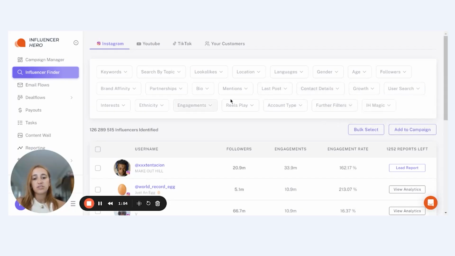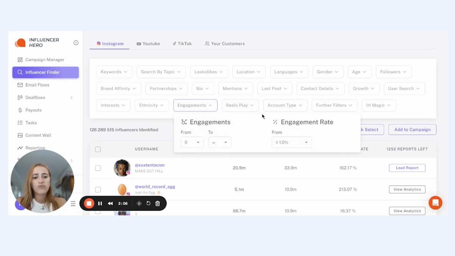Then we have a bunch of other filters mainly about the account itself, like their followers, their account type, the amount of real plays they get, and we also have one for the engagements. On the left side, we have the summary of engagements, and that is the summary of likes, comments, shares, everything else. And then we have the engagement rate, which is to give you an idea of that engagement depending on their followers.